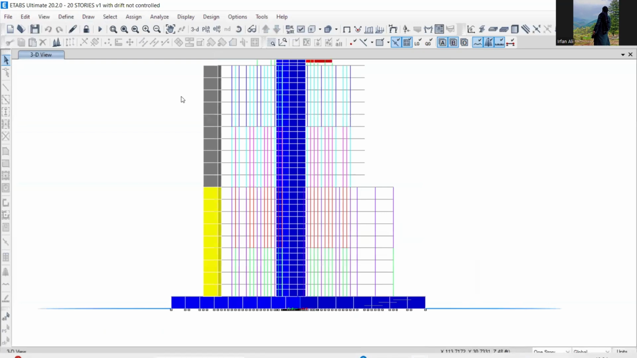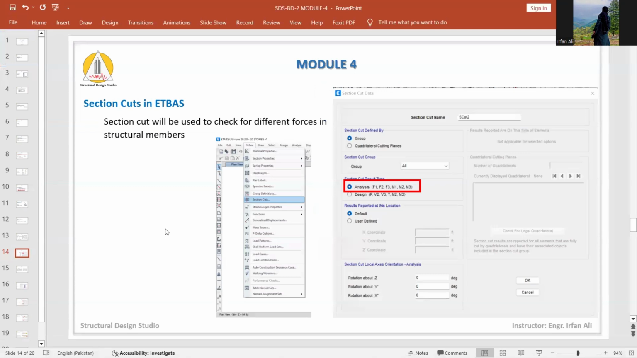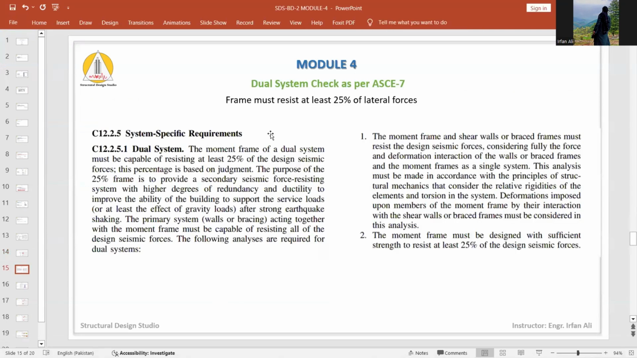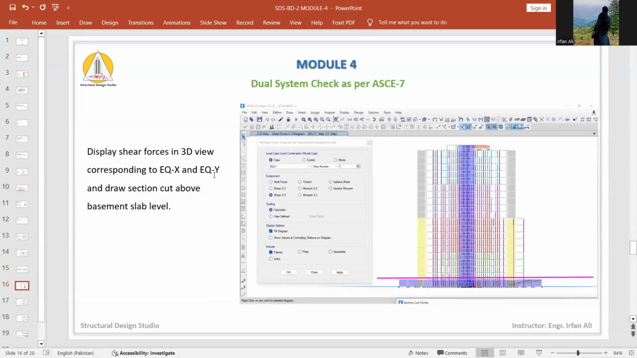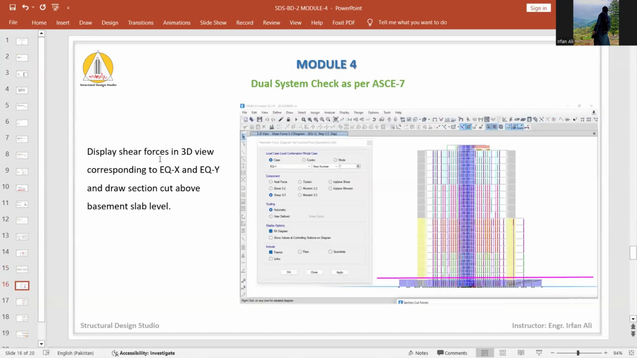So after you have run the analysis, you click on the 3D, right? So what I'm doing is that we are checking actually the dual system check. And for that, we will use the section cut. So for the dual system check, because we have discussed this, the 25% is a must for the frame. Then you have to display the shear forces in the 3D view corresponding to the EQX or EQY, and draw the section cut above the basement slab level in order to check the percentage of the walls, that how much it has taken the seismic forces.